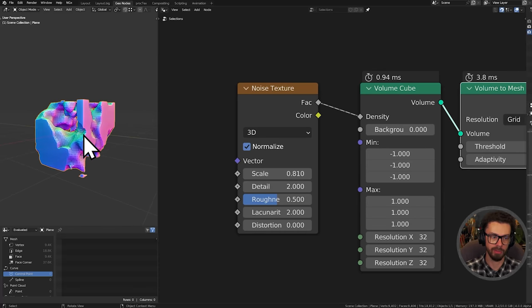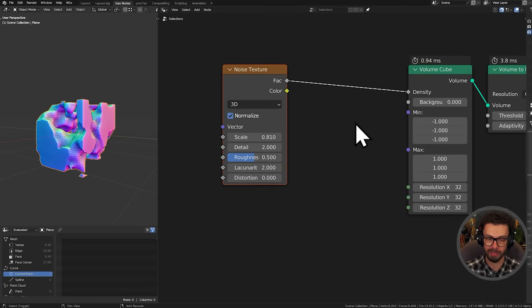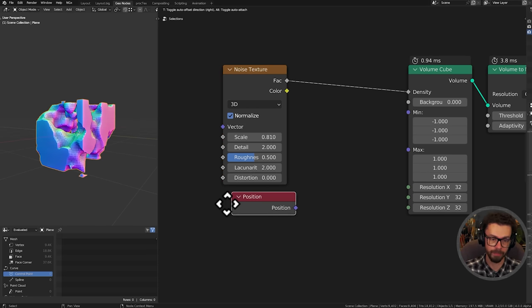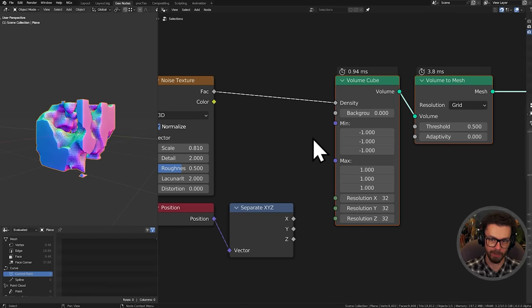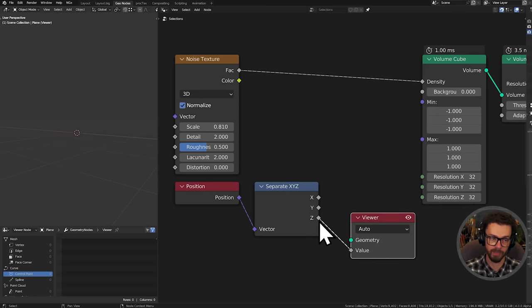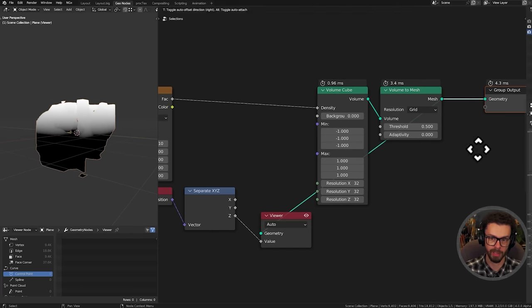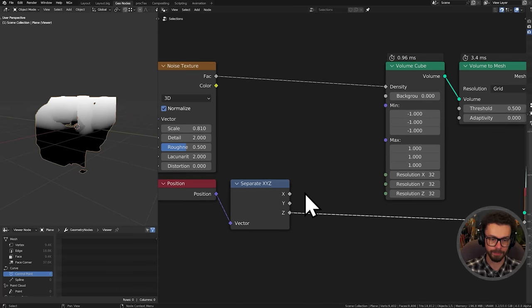And maybe I want to have a little bit more openness at the top and a little bit fuller at the bottom. So we're going to be adjusting our density based on a vertical gradient. So let's think about how we can make a vertical gradient. We can take our position in space. We can take the separate XYZ node to give us our Z gradient, the Z positions. If we just think about this on the mesh, there we go. So these are our Z positions.